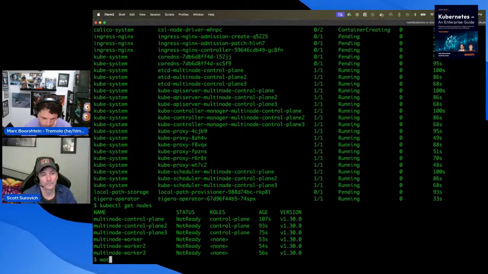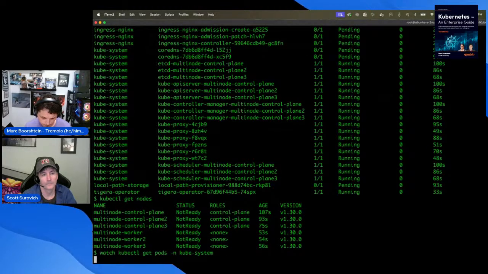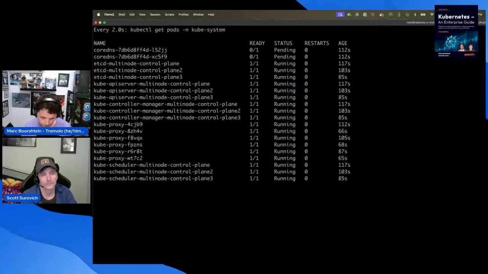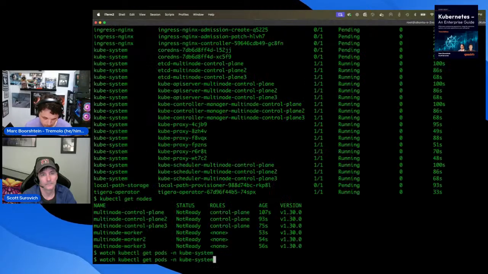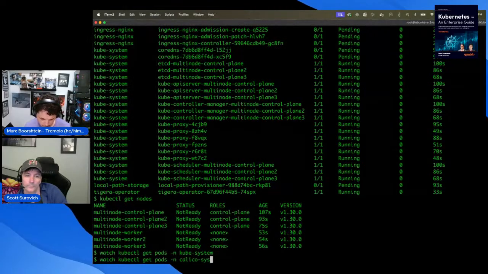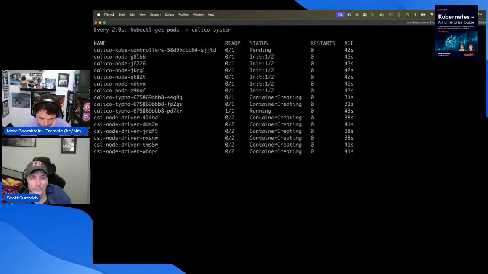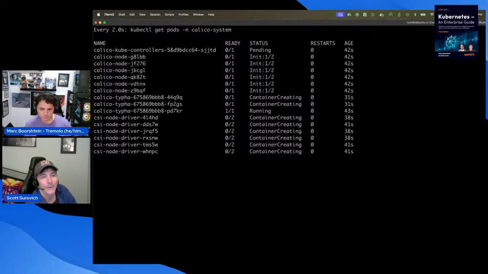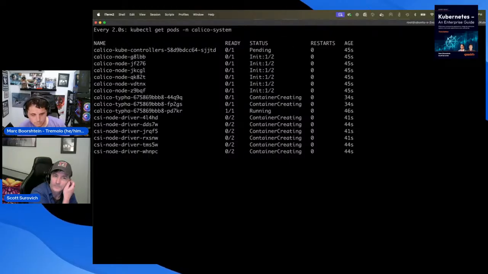So now we just need to check the pods in kube-system. All right. So Calico's probably, yeah. So once these pods are all running, then CoreDNS will be up and running. We'll be in good shape.